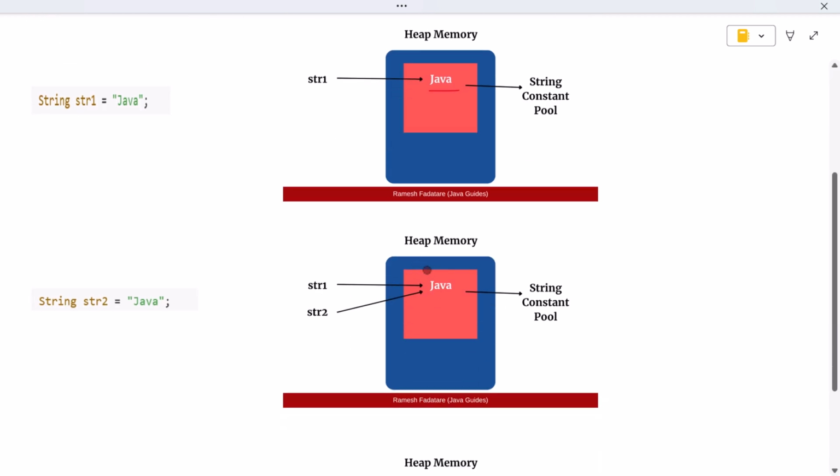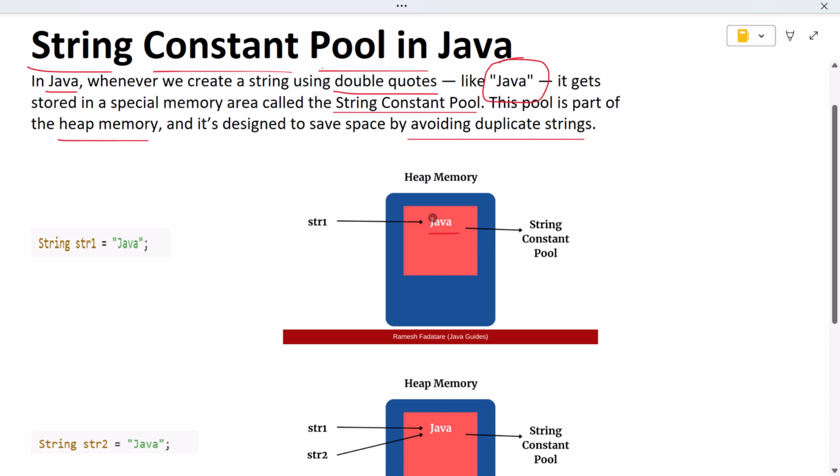Let's understand the string constant pool step by step with diagrams. Here we have a single line of code, String str1 = "Java"; Java stores this "Java" string inside the constant pool. That's the red box you see inside the larger heap memory block. The variable str1 points directly to that string inside the pool. So far we have one variable, one string object, and everything looks clean.